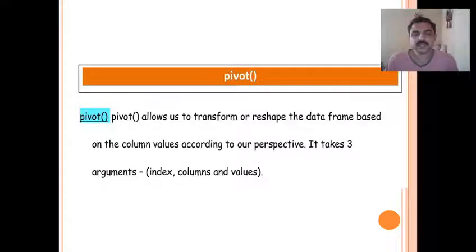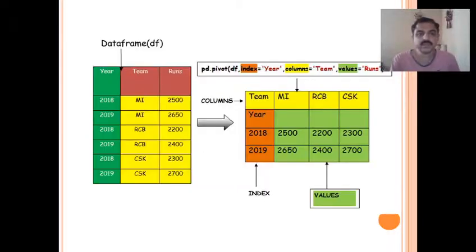So you can arrange the data column wise or row wise based on the requirements. Using the pivot function, it has three different arguments: index, columns and values. Let us see an example. We can see the data frame here. The data frame df contains the data year wise: year, team and runs. For example, in 2018 MI scored 2500 runs. So this is the data frame of teams in different years and their runs.